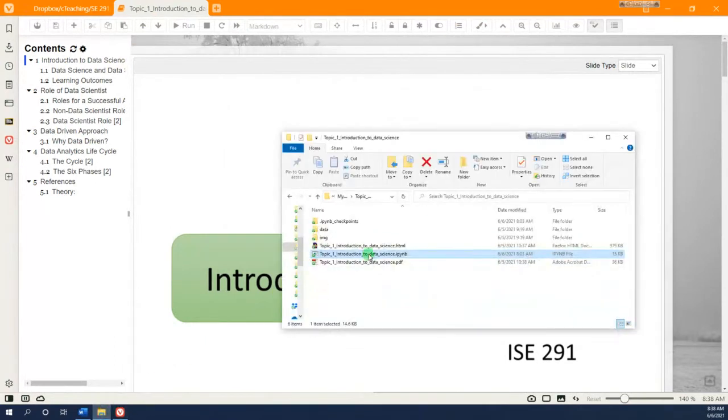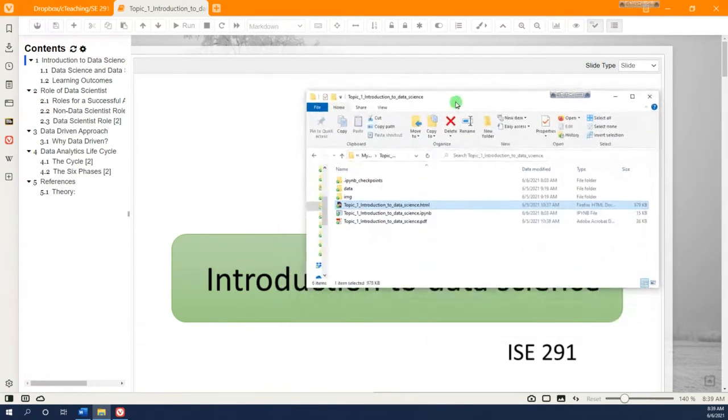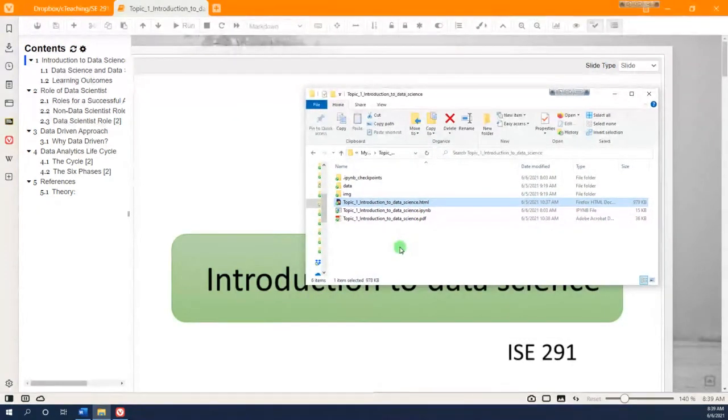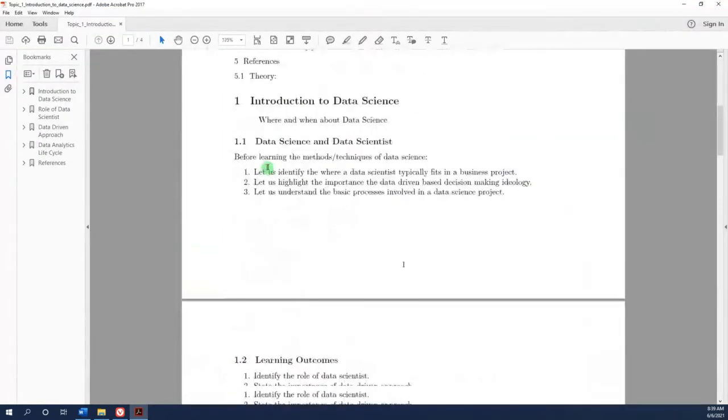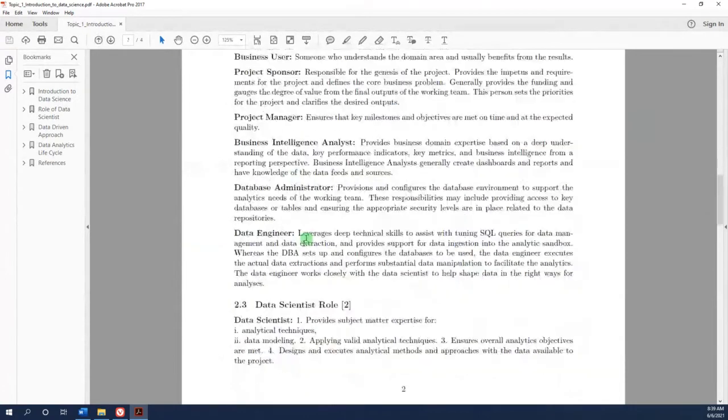Then we also provide you with HTML and PDF. The HTML one and PDF one are for you to refer to. Let us say you want to get a quick reading, and you don't have Jupyter or Anaconda Python installed on your system. Let us say you want to read things from your phone. Then most probably you will open the PDF file. Like here in the PDF file.